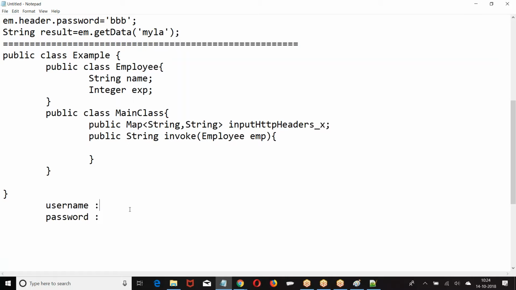Now write a program to call the invoke service by passing the username and password in input headers. Now write the code for this.